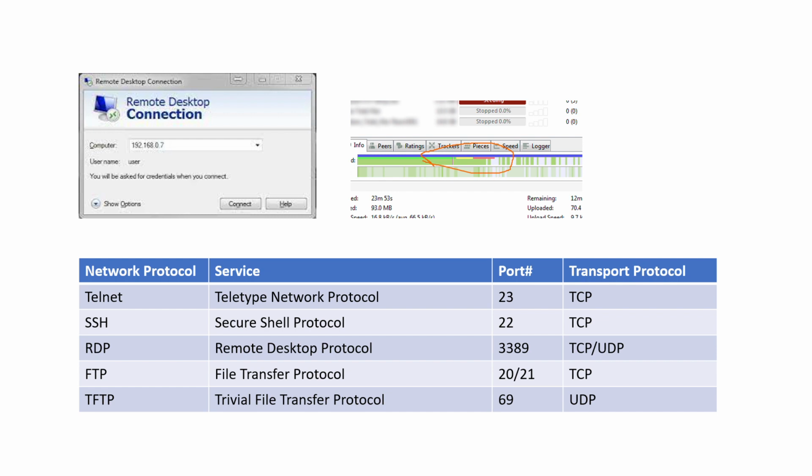Now TFTP, that's Trivial File Transfer Protocol. And this is typically used to transfer small files. Because the file is small, we typically don't need to do all of these exotic checks, because if it was not received, then we can send it again very quickly. And that operates on port 69.